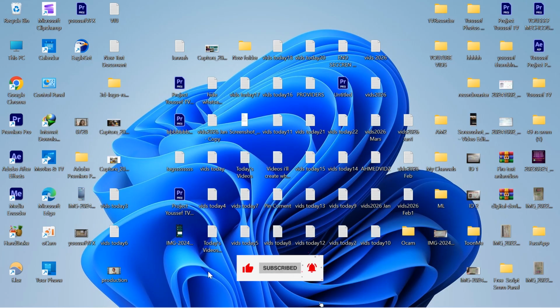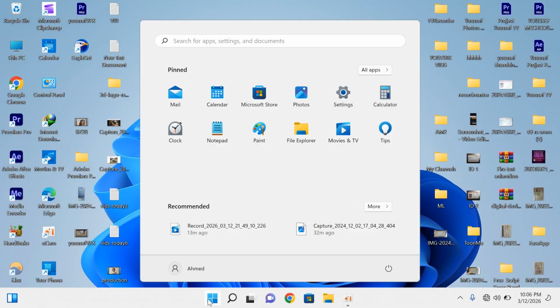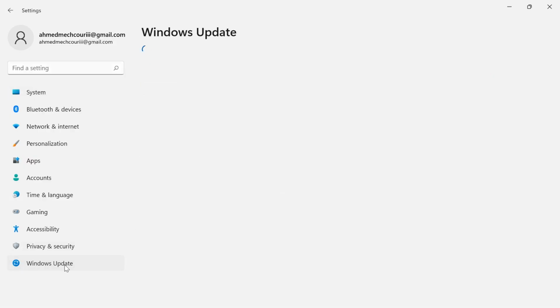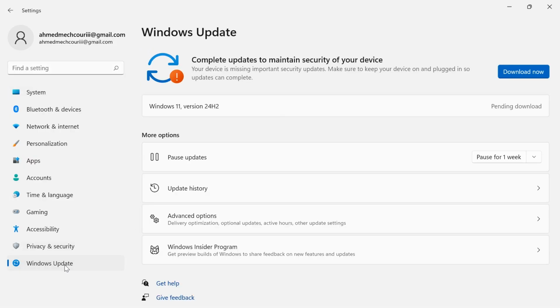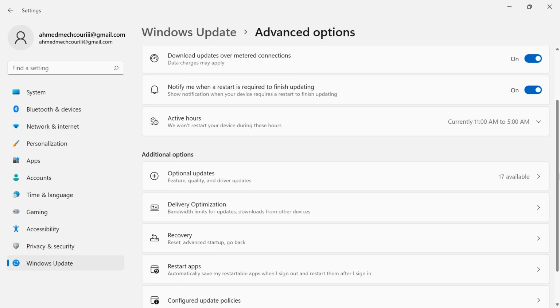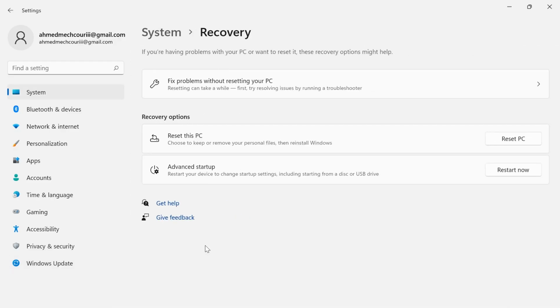Okay, first click on the Windows icon over here. Then click on Settings. Then click on Windows Update. Then click on Advanced Options. Then scroll down. Then click on Recovery. Then click on Reset PC.